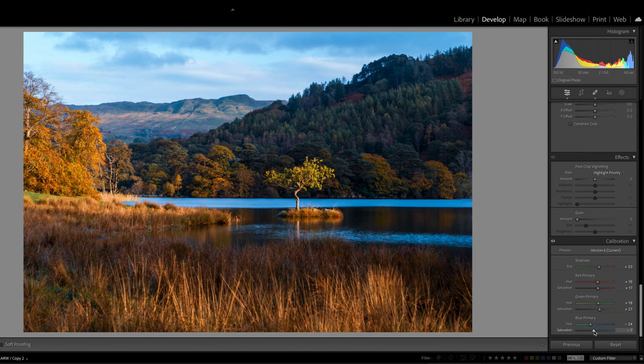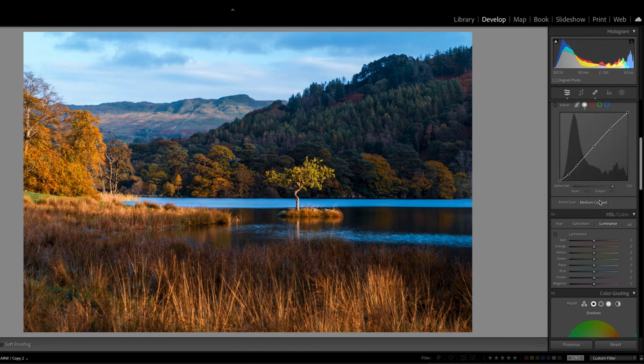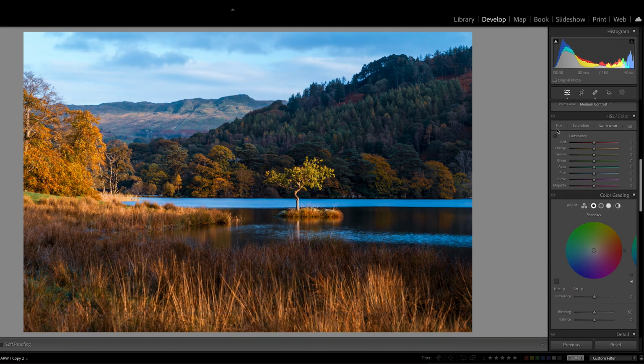So now I can go back and play with the hue, saturation and luminance sliders. And let's start with hue. And the colours I'm interested in bringing out are things like the reds and oranges and yellows. So let's just have a little play with those.